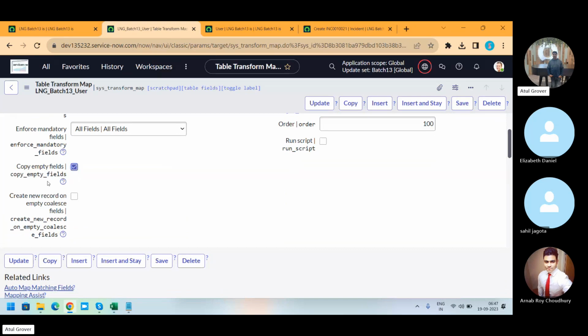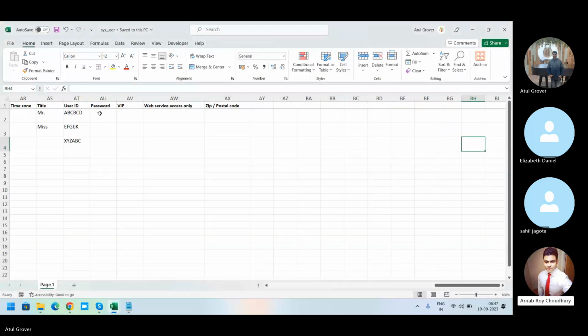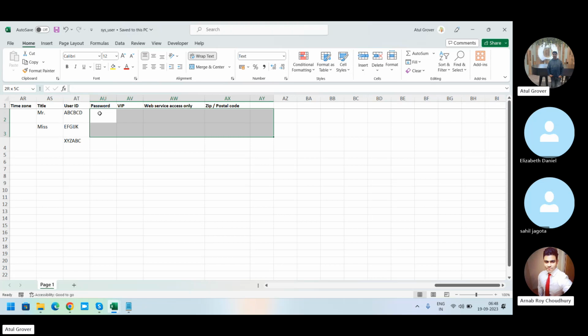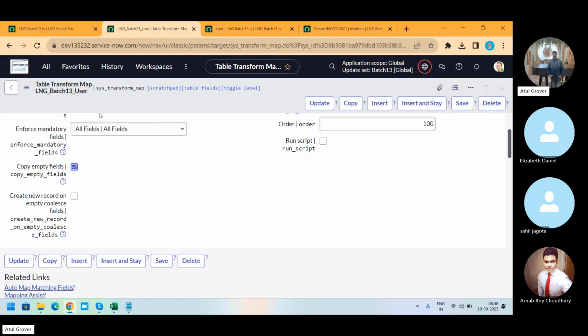Copy empty field. Let's say these fields are empty, right? These fields are empty. Do you want to copy this as well? Maybe earlier it had a value, but now they don't have any value. Do you want to copy it? Yes or no?